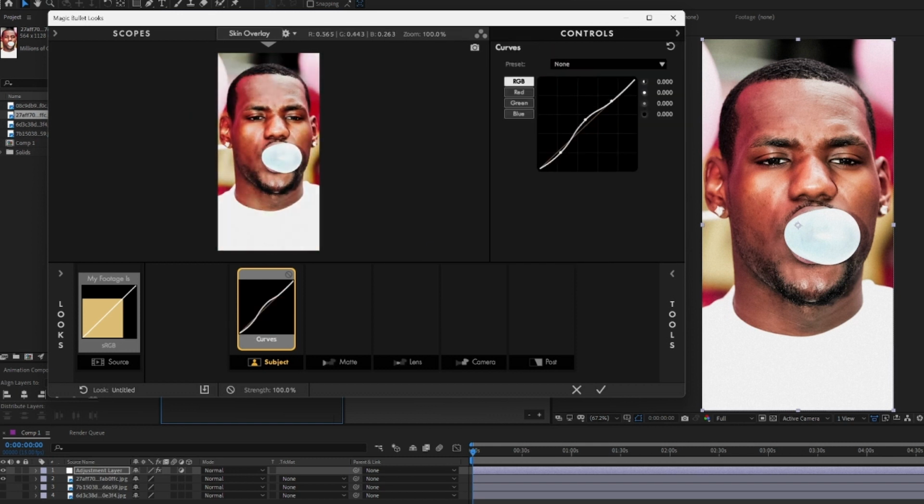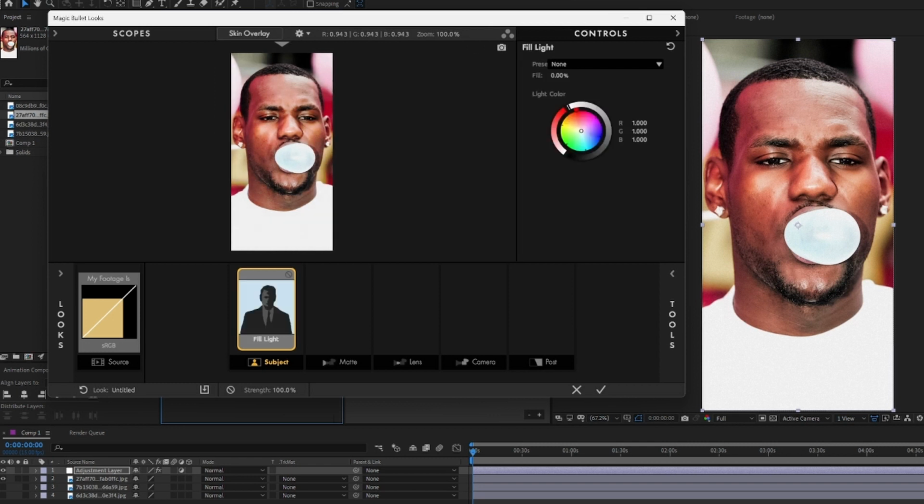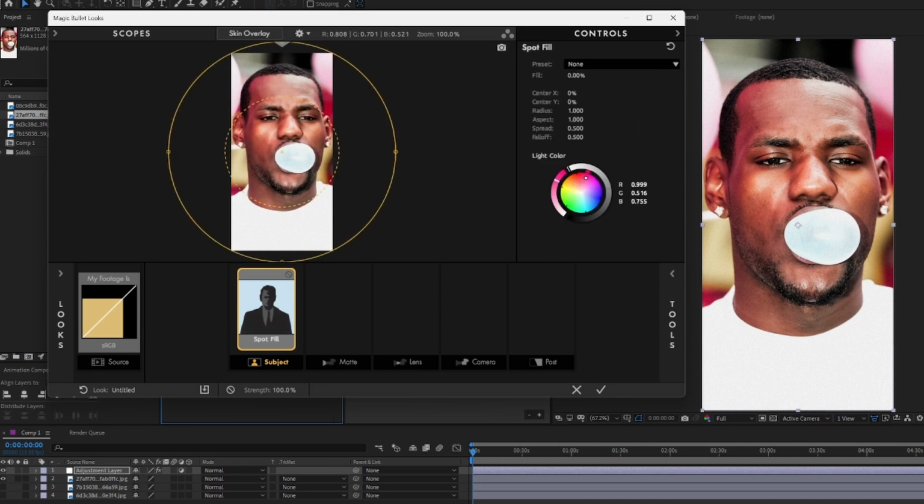Curves is basically fine-tuned brightness and contrast controls. I use this a lot for my edits. Fill light is how you lighten the screen with whatever color you want. Spot fill is just like spot gradient. Does the same thing as fill light, but in circle form.